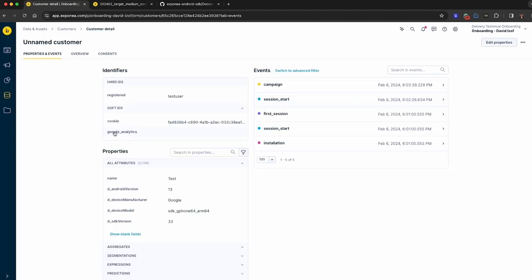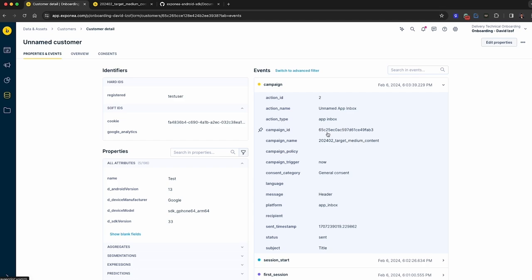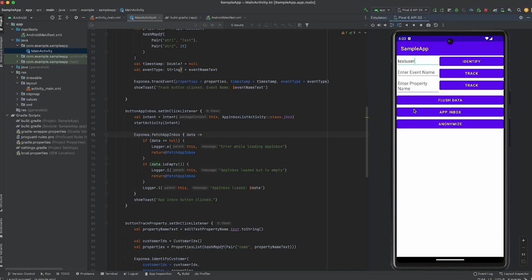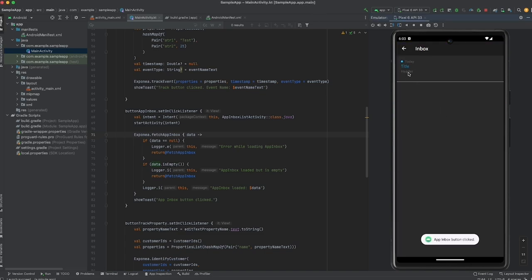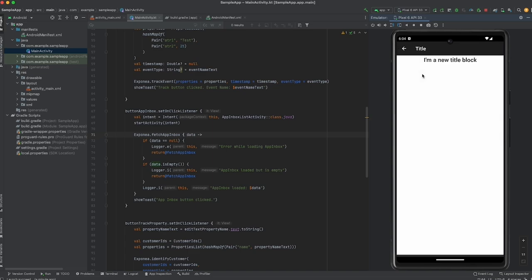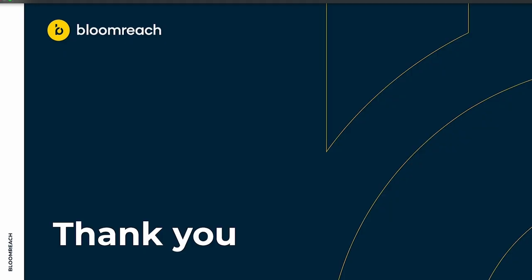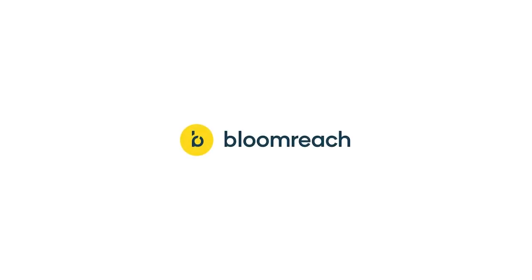At the customer level, we can see the campaign event. Let's go to the app and click on the App Inbox button. We can see there is a new unopened message among more events which you track in Exponea. And that's it. Now you know how to integrate Bloomreach SDK into your native Android application. Thank you for watching.